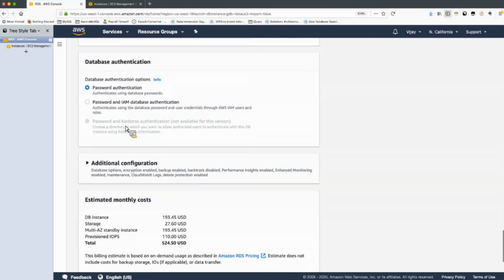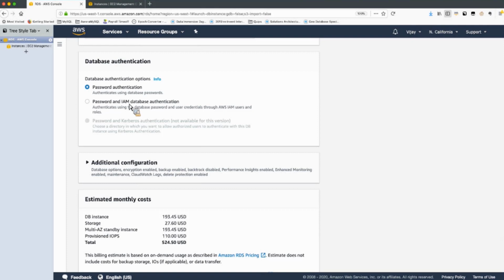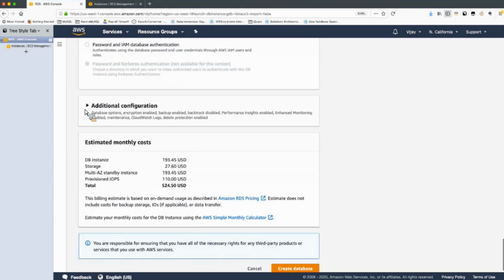For authentication, you have a couple of options. Here, we need password authentication, where you need a username and password, and then you can also do IAM authentication. So I'm going to leave that as default.